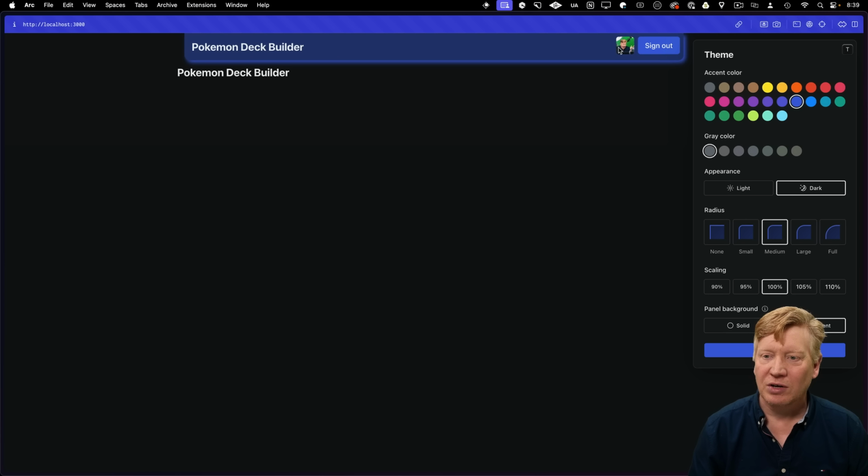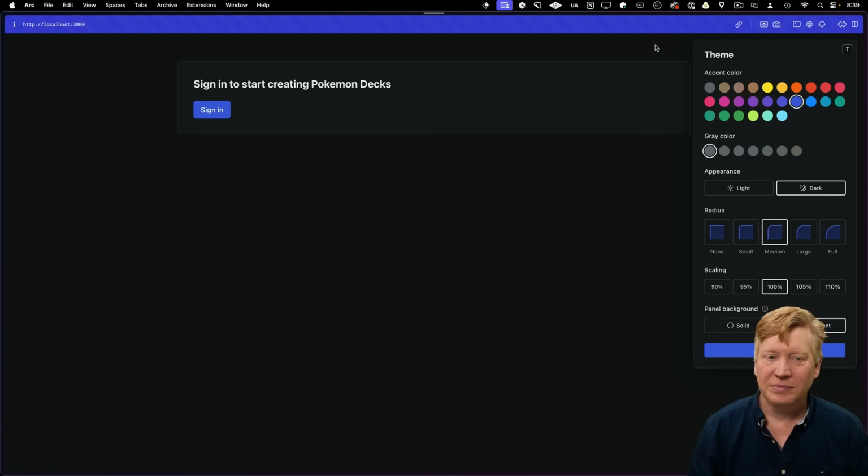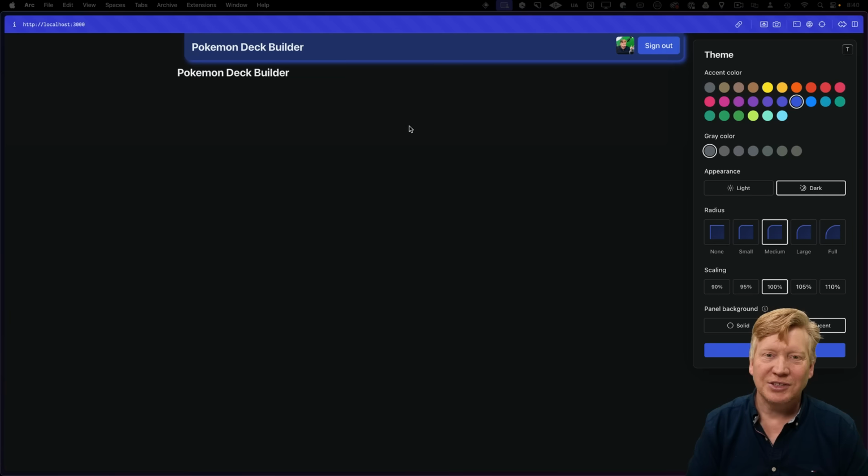And now we can see that we got our avatar plus our sign out button, and we can start even changing our radius on that. This is just so cool. I'm in love with this. This is awesome. All right, let's sign out. Sign back in. Doesn't get much easier than that.